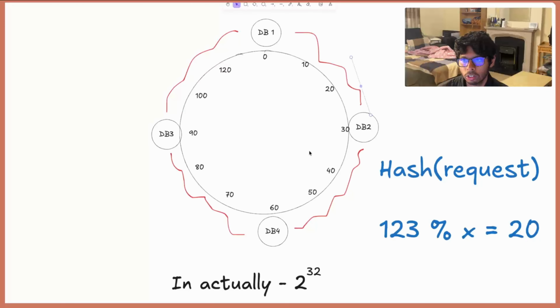If I get 40, I'm going to save it into db4. If I get 70, I'm going to save it into db3. If I get, let's say, 110, then I'm going to save it into db1. We are moving in the clockwise direction, and we are going to save the value into the next db that exists. So this is known as consistent hashing.